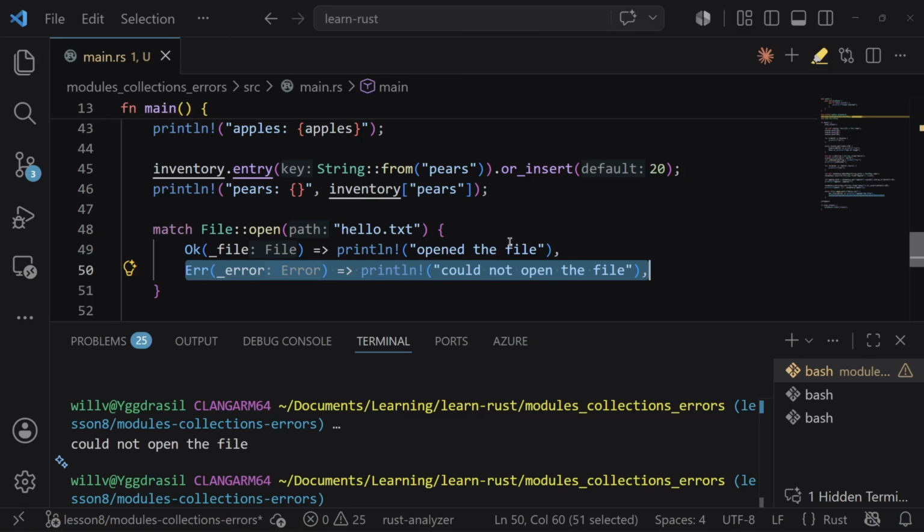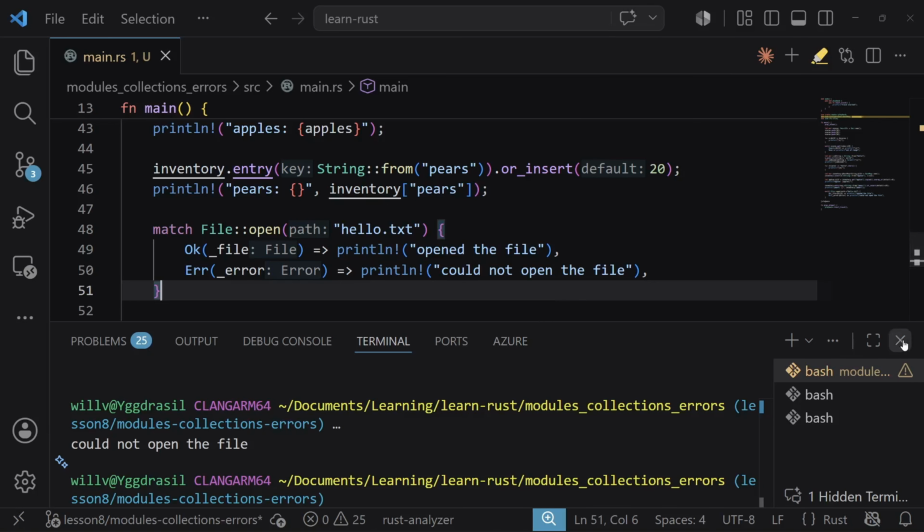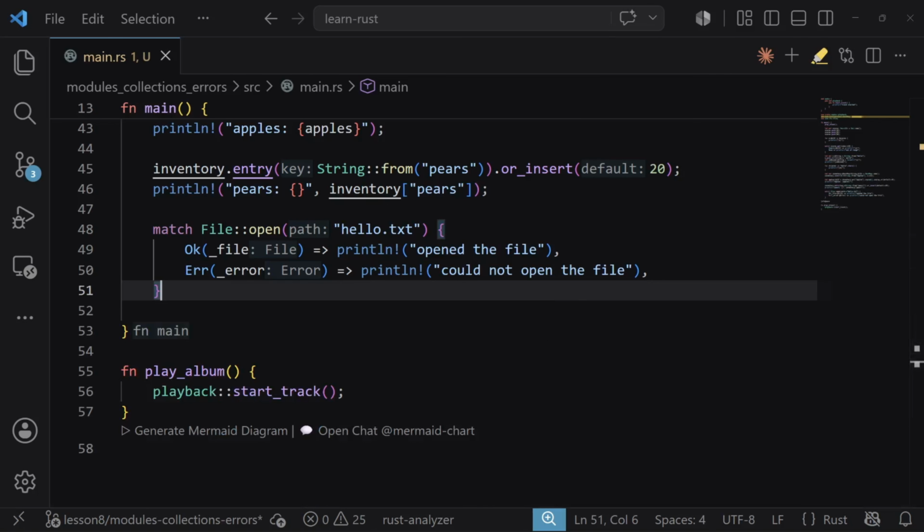So matching on every single result by hand can get really old really quickly, especially if you've got a few of them in a row. So what Rust does, it actually provides us with a shortcut, and that's the question mark operator. You put a question mark after a call that returns a result. If that call worked, great, you get the value straight out, unwrapped, ready to use. But if it failed, the question mark immediately returns that error out of your entire function right there and then. So the caller deals with it and you never have to write that match yourself. Let me get out of the terminal and I'll show you an example.